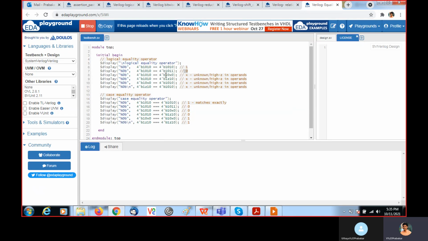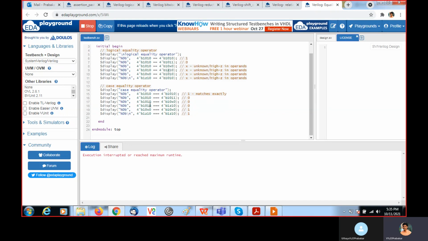Then on the right hand side, we have an x value, so obviously you will get x as output. Here you have z on the right hand side or left hand side, if x and z terms are present, if you use logical equal, output will be x. If you use case equal, we'll check both the sides, so it is matched, you will get 1. Here it is not matched, which is unequal, we will get output as 0. Here it will check 1 0 1 0. Here it is 1 0 x 0.